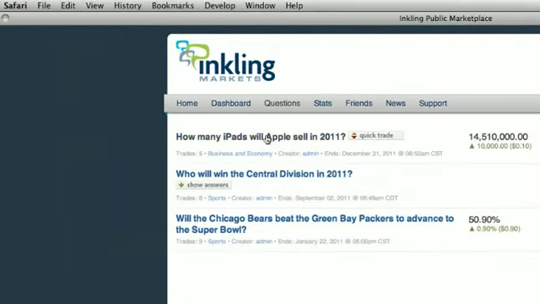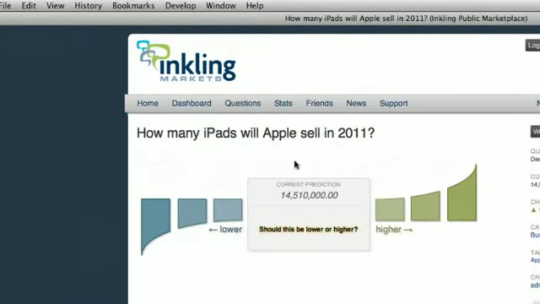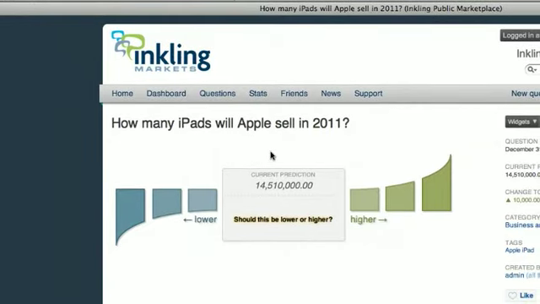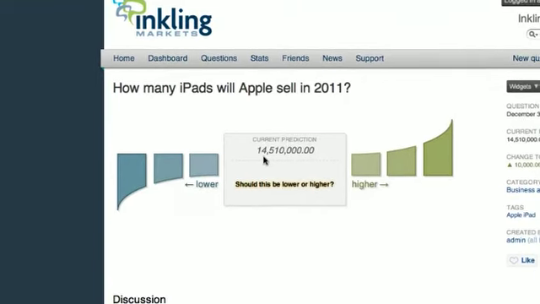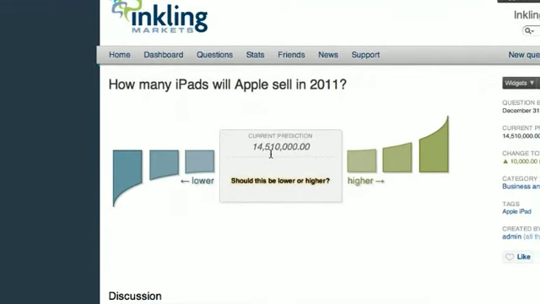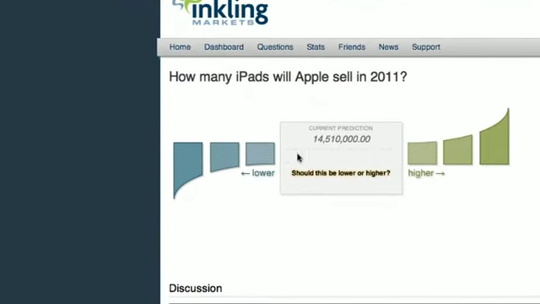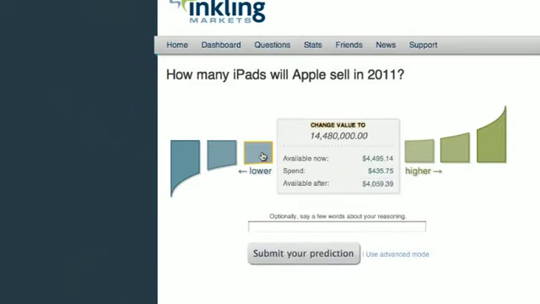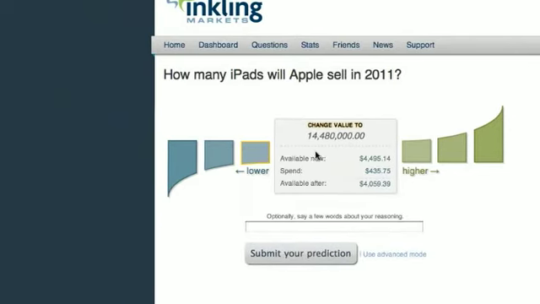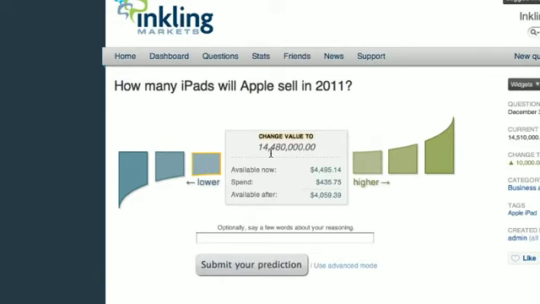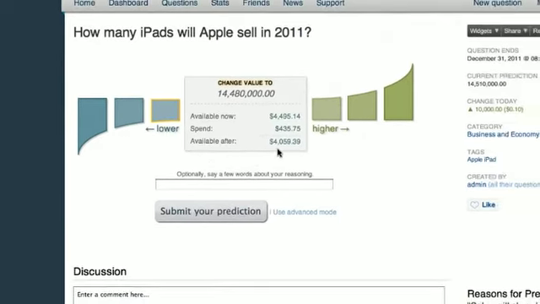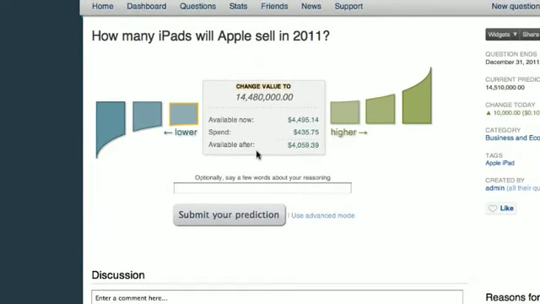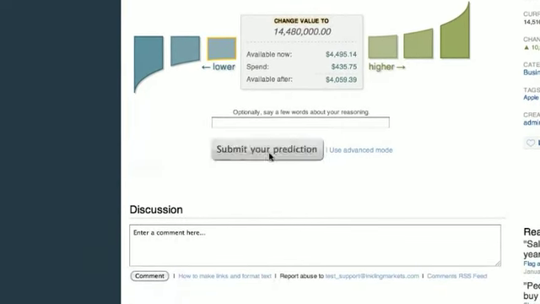So let's look at one final example where we're predicting a numeric value. So here we're saying the current prediction of iPads sold in 2011 is 14.51 million. And if I think it's higher, then I can go this way. If I think it's lower, I can go this way. Let's say that it's slightly lower. So when I click on that, I'm changing the value to 14.48 million. And I can say why. I'm given some information about how much I'll have after my trade. And then I can go ahead and submit my prediction.